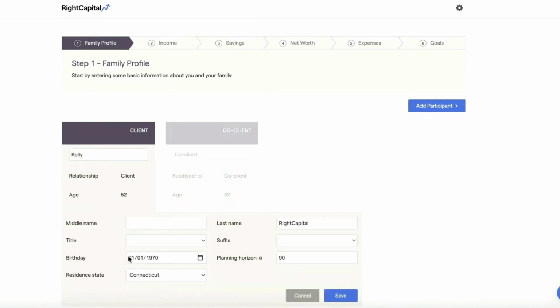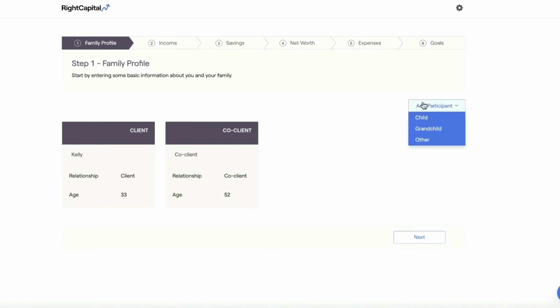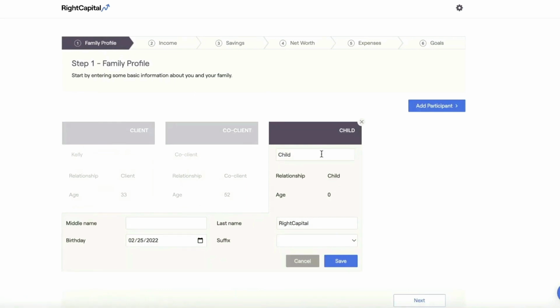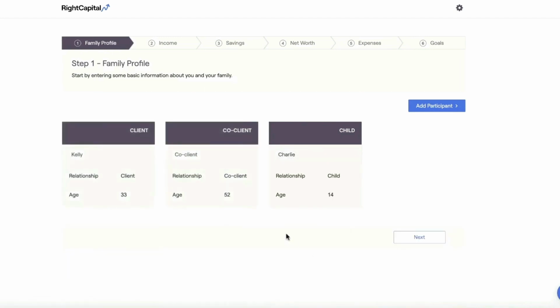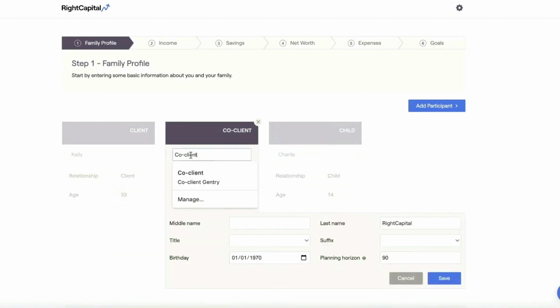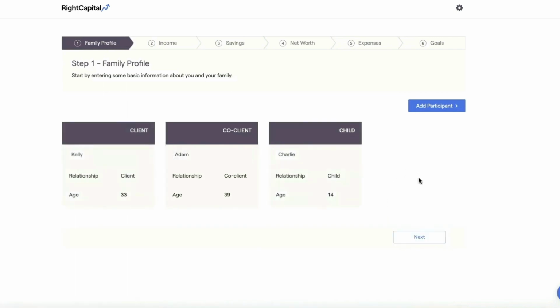So to begin, we'll start off on step 1, family profile. This is where you will input your family's information. Just click into each card to update the date of birth and state of residence, and remember to click save. If you need to add additional family members to the plan, click the add participant button. And these boxes are called cards, by the way. So should you need to delete any of the cards within the software, you can hover over the X button to do so. Entering accurate ages is especially important for retirement projections, Social Security, and college planning.